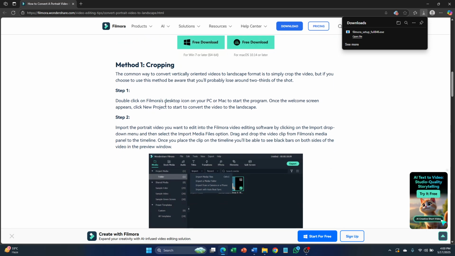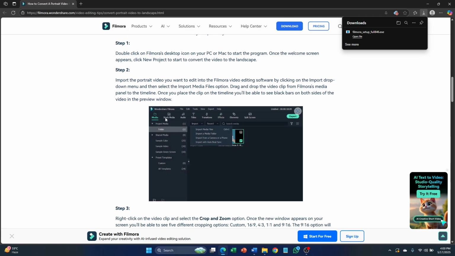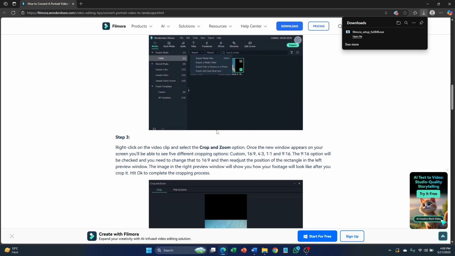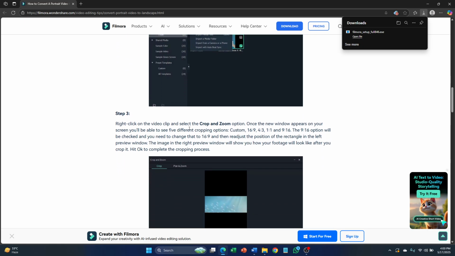Double click on the Filmora desktop icon on your PC or Mac to start the program. Once the welcome screen appears, click new project and import the video. Here's the option, import the video. And then right click on the video clip, select the crop and zoom option.